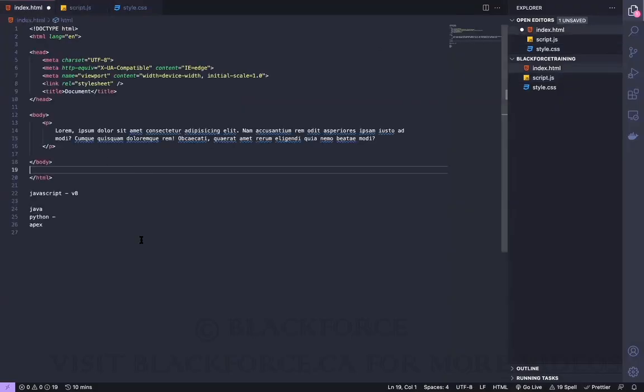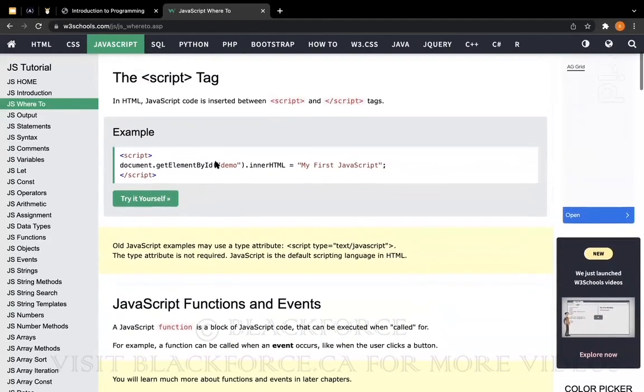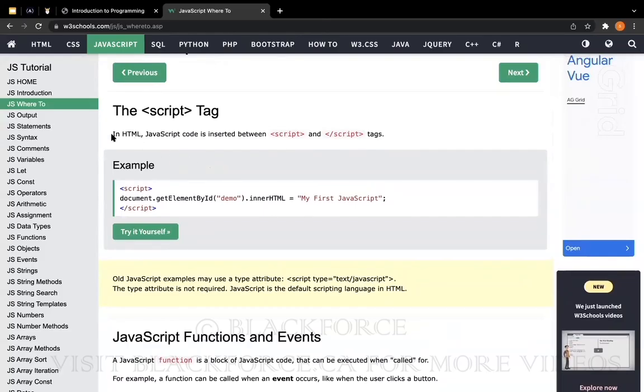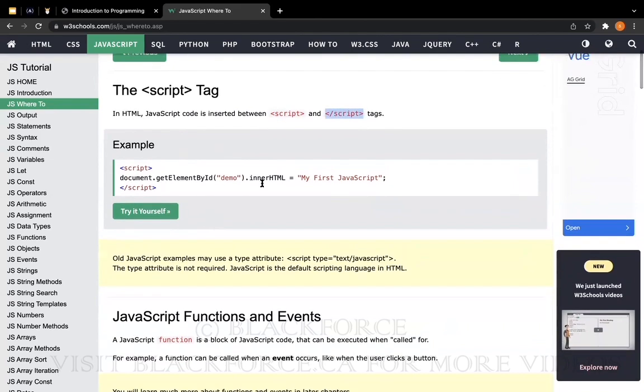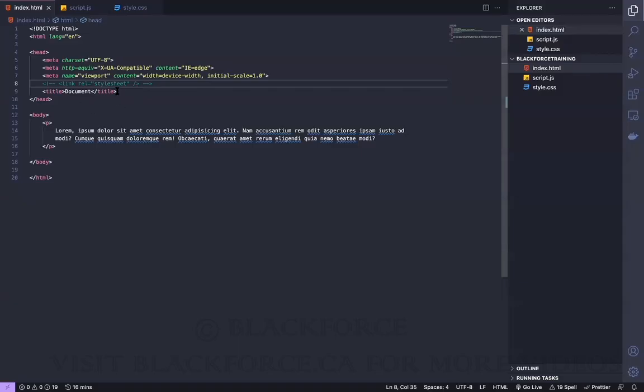If you load this page, whatever you wrote is not going to automatically work. You need to connect it the same way we've been connecting CSS to the page. There are, I think, two or three ways to connect JavaScript to the page that the browser provides. In HTML, JavaScript code is inserted between the script tag, the opening script tag and the closing script tag.